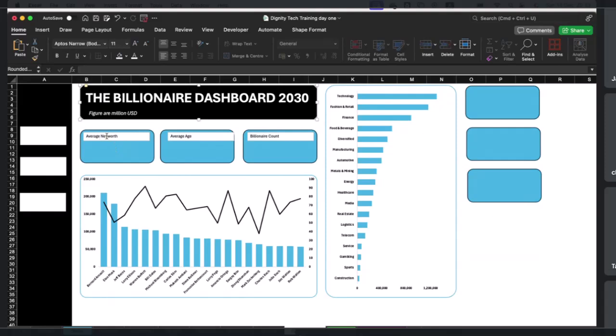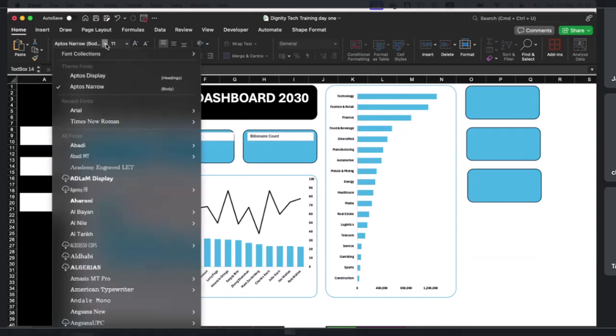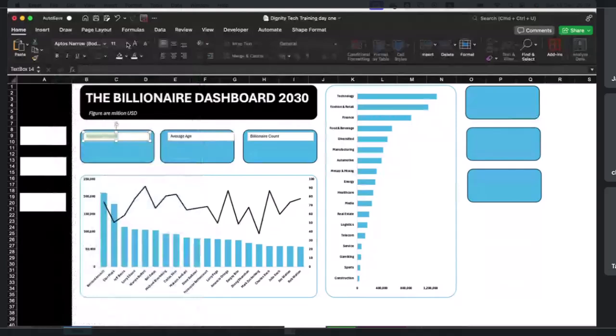Now the next one is the KPI that is here. You say the average net worth of all the billionaires. Now this one also, you change the font if you like. You can change the size. You can just change the size of the headings to make the visual more readable and more appealing to the people you are presenting to.